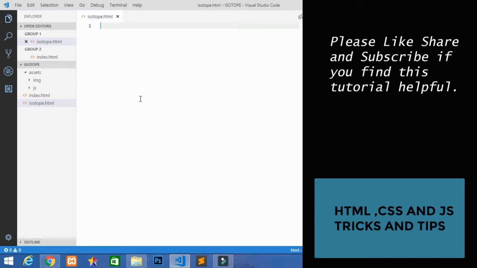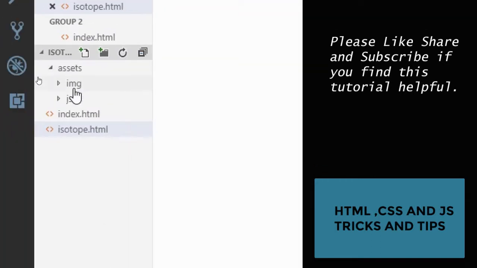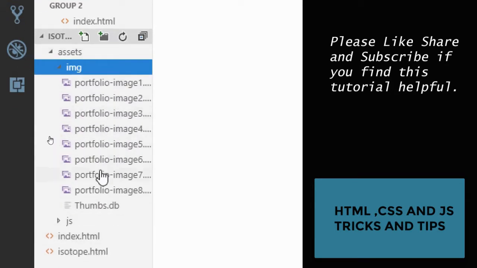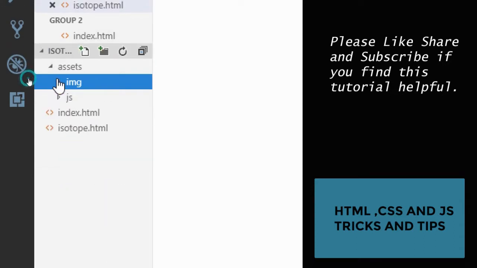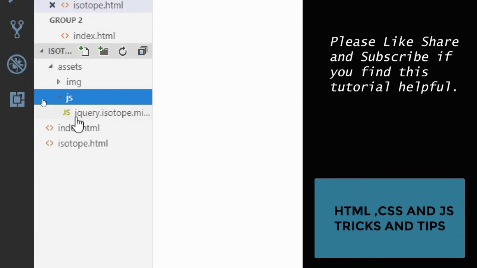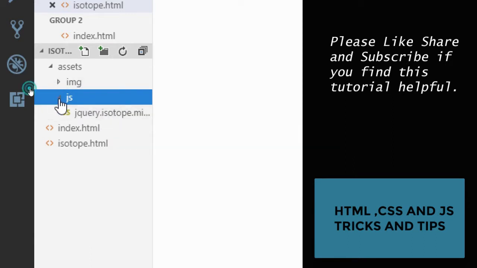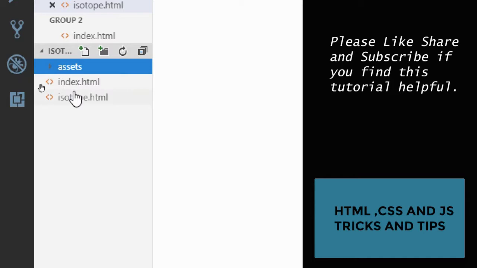So at first, you have to create a folder named isotope and create a folder inside this named assets, and inside the assets folder create two folders. One is img and the other is js. Inside the img folder keep all the images that you want to show inside the isotope navigation. In the js folder keep the isotope.min.js. All the files I will provide in the description below, so no need to worry about that.